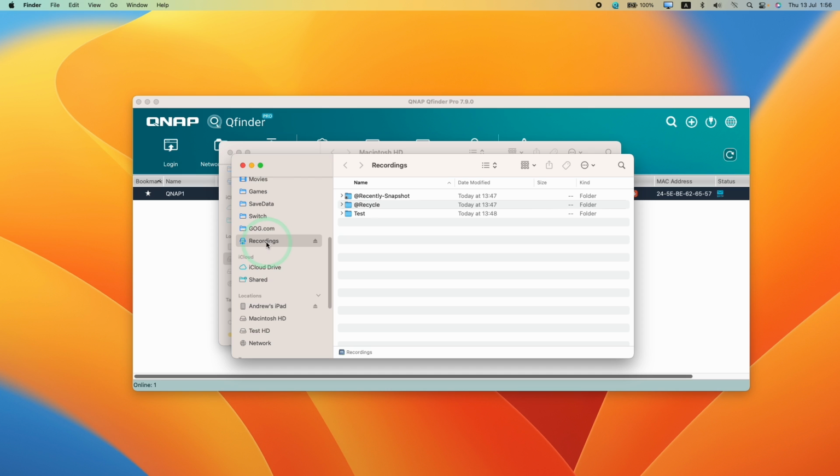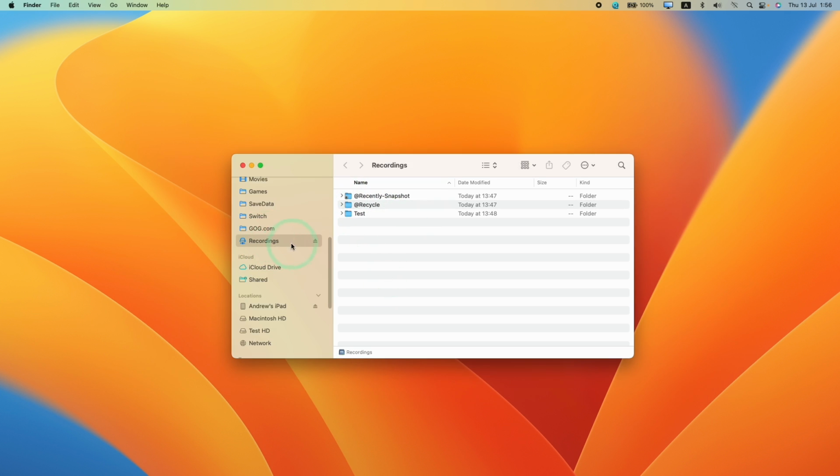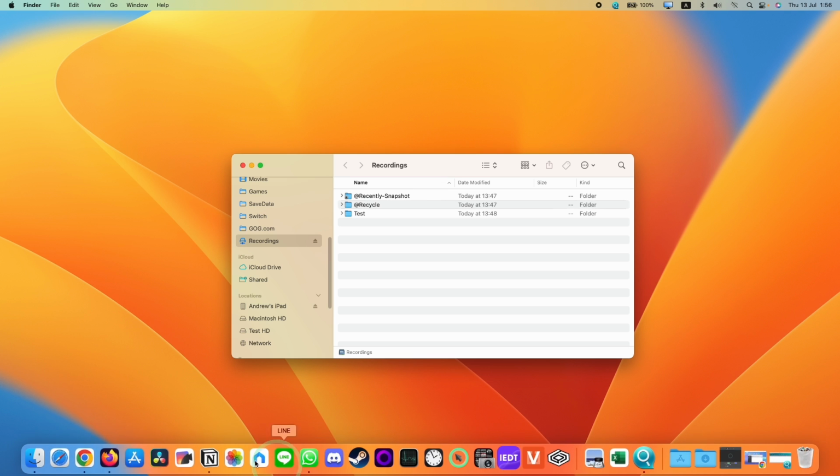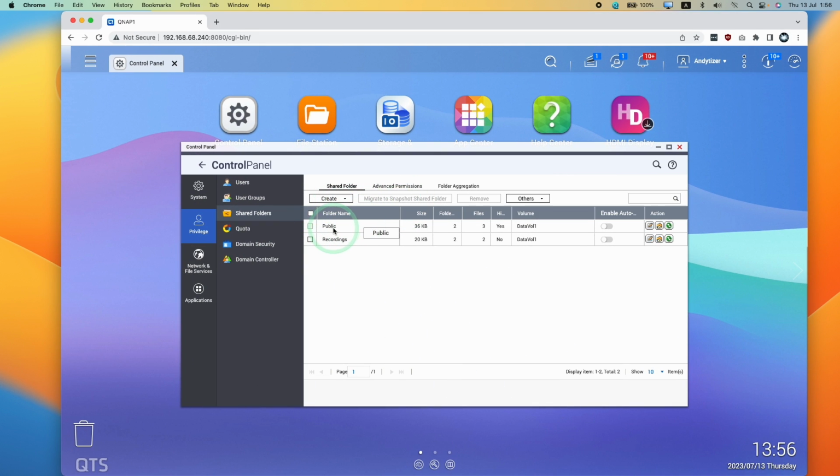Now it's only added recordings, so it hasn't asked us for other volumes. It specifically asks for recordings only because there's only one drive to add. That's because the public drive has now been hidden. So anyway, that's how you remove public shared drives on QNAP NASes.